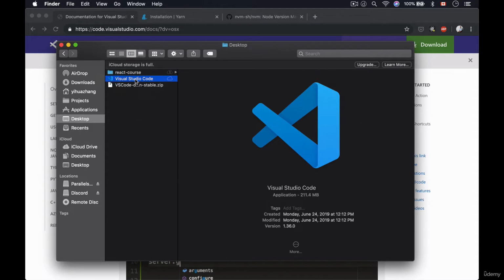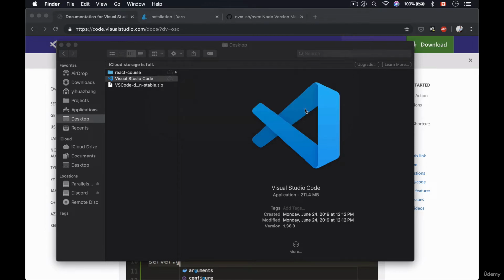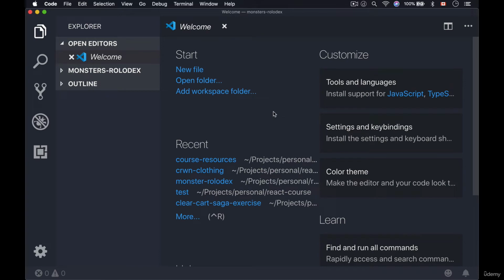So just double click to open it, and then allow your Mac to open Visual Studio Code. Because it's downloaded from the internet, you need to give it permission. Now, once you've given it permission, Visual Studio Code is up and running. So you now have the same editor that I use.